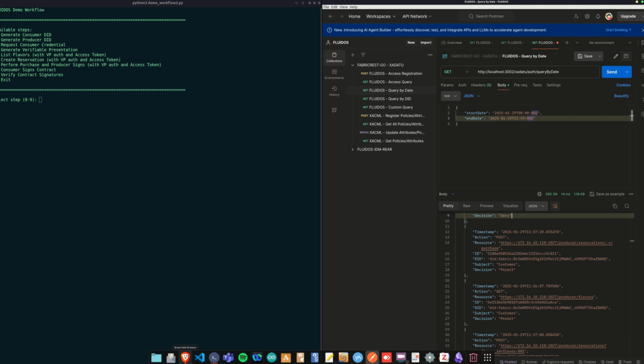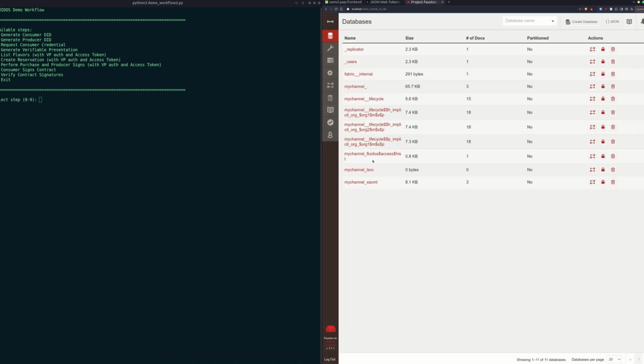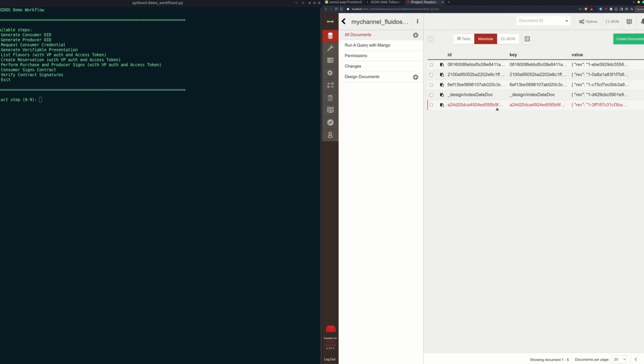If we access the blockchain database, we can see that, in addition to storing the DIDs, XACML policies and attributes, the blockchain is successfully storing the authorization requests made to the XACML.